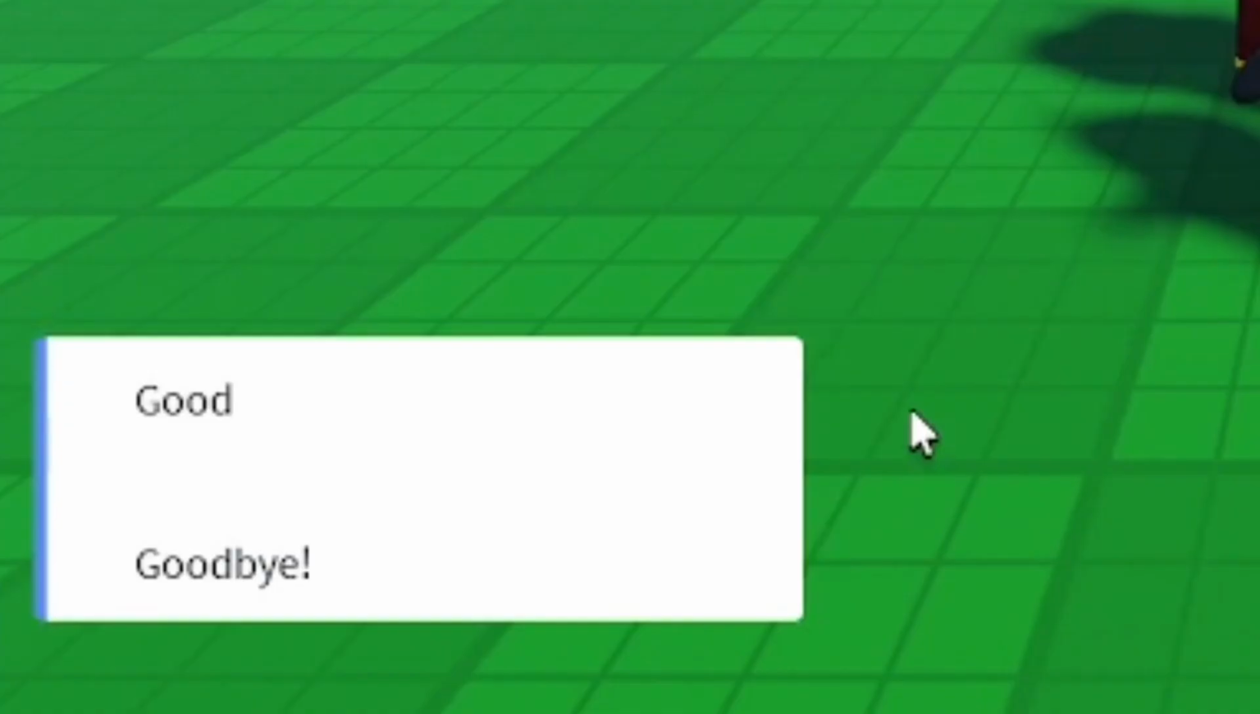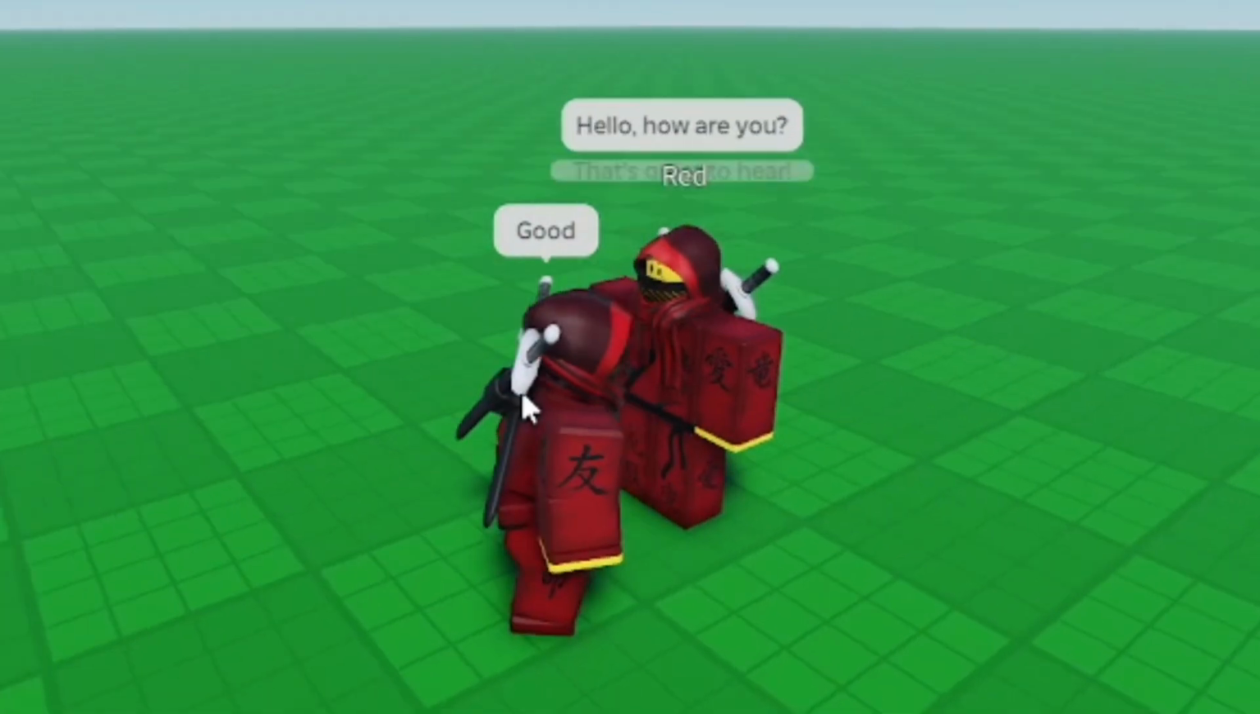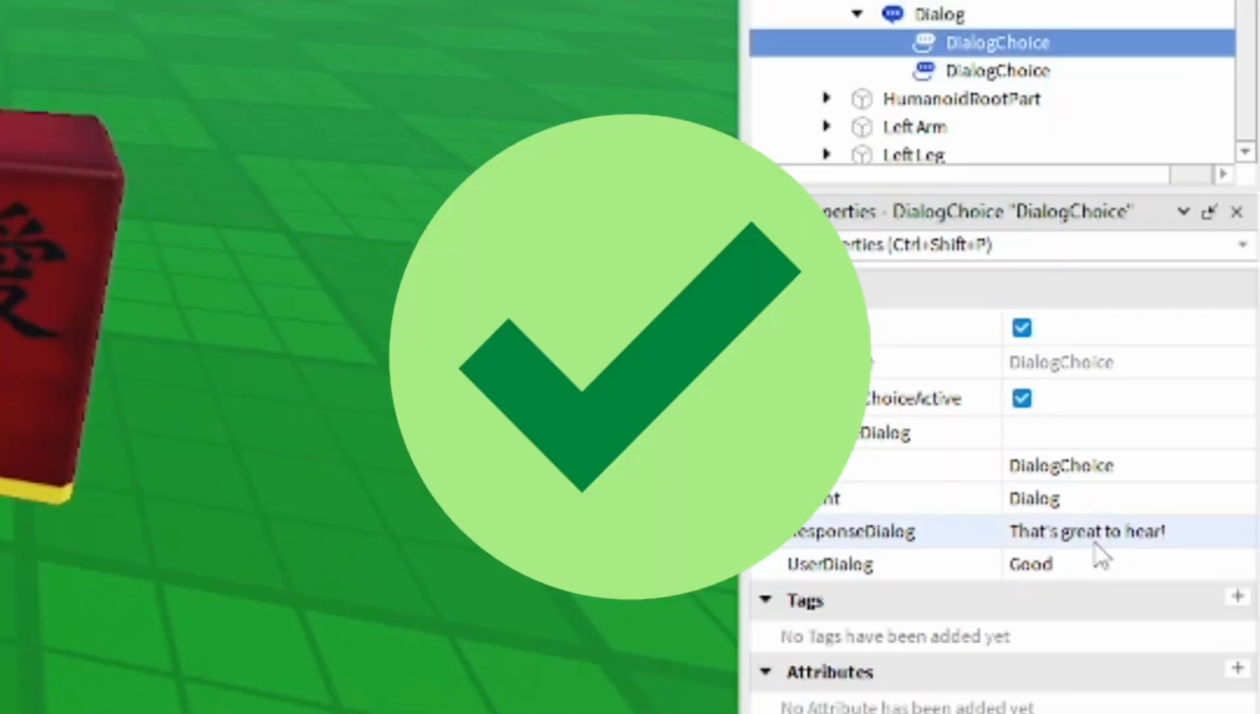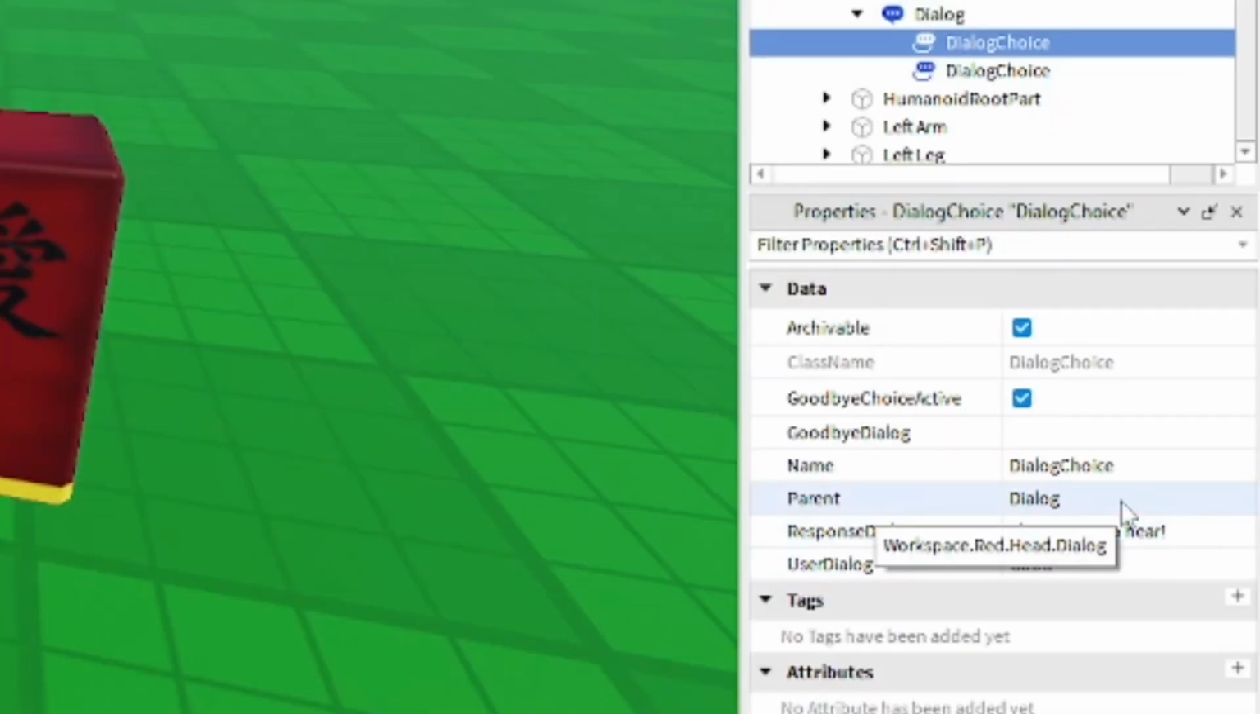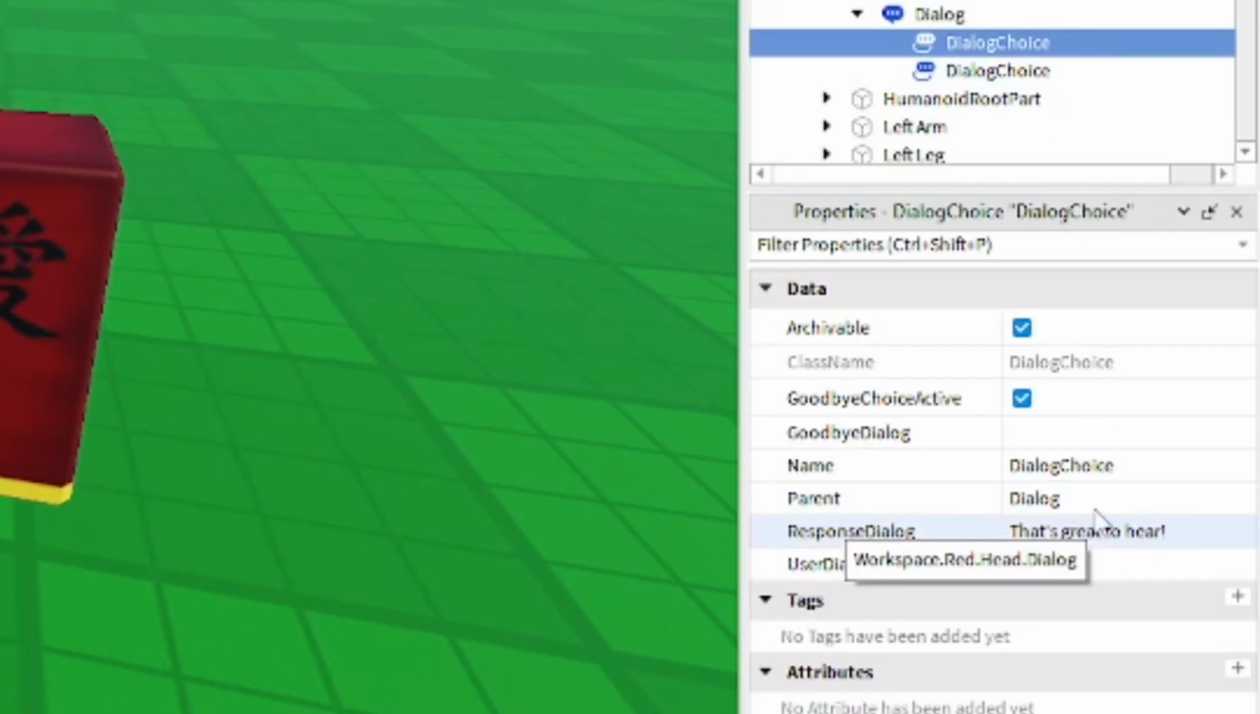So as you can see here, we have the choice to pick good, how are you, good, and that's great to hear. So this is to confirm that's how the choices and everything work, and that's pretty much how you have to understand it. Make sure you have properties and Explorer open, obviously, so you can do this.